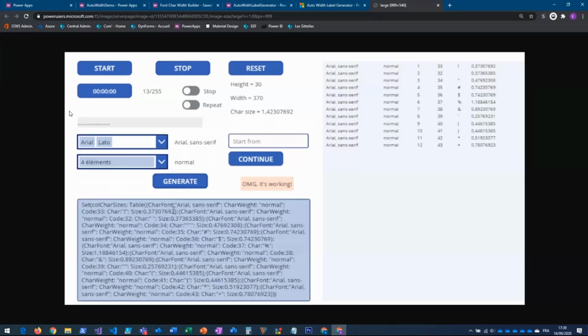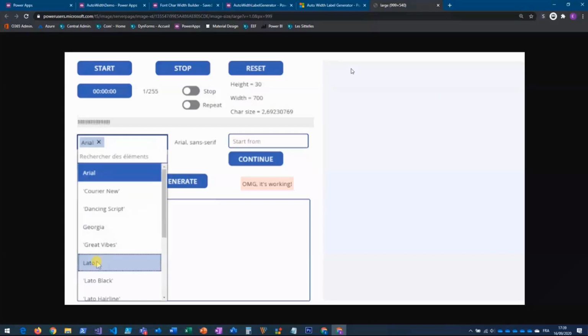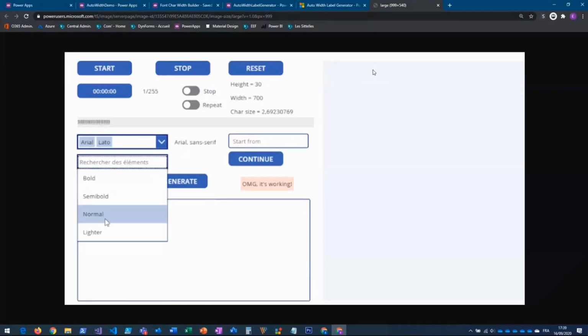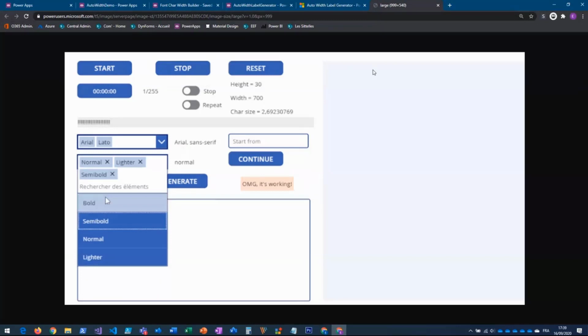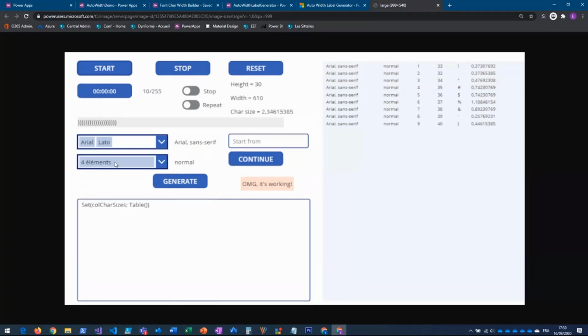And then every time it changes character, it will store every unitary size of each character. As you can see here on the right side of the screen, it stores in a collection the size of each character. So if I select the Arial font and the Lato font, for the normal font weight, bold font weight, etc., I will build a huge collection containing, for each font weight and each character, its exact size.